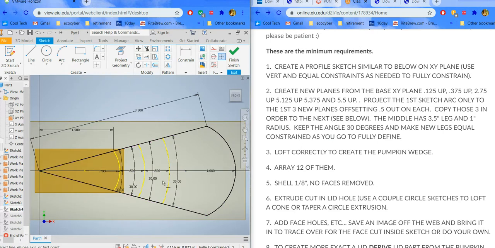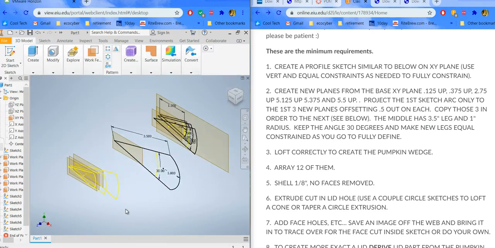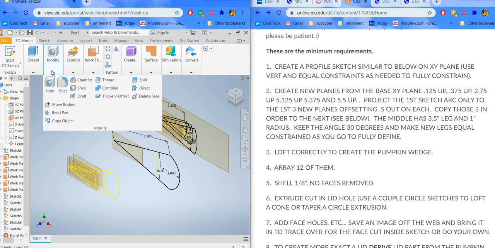Okay, I'm sure I did that because it gives you a better look on your pumpkin, more pronounced for the rinds as they go around. So finish sketch. Okay, that was the hardest part. You get that done, that's the hardest part of it. Okay, loft correctly to create a pumpkin wedge, and then array 12 of them, then shell 1/8 of an inch. Now you might not be able to get the 1/8 of an inch shell to work, but we'll try. So I don't know why you wouldn't, but it just depends on how it feels that day. Sometimes shelling can be difficult.